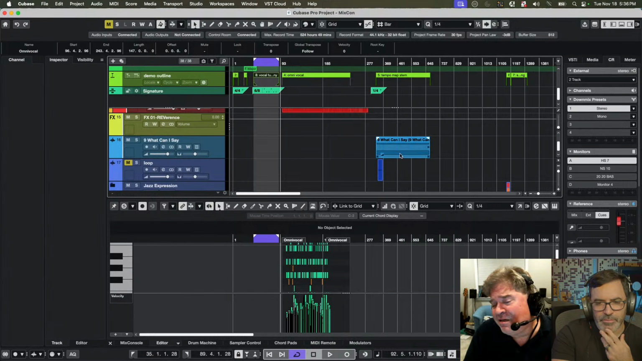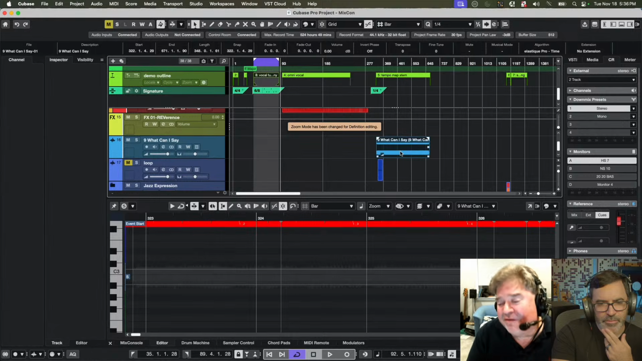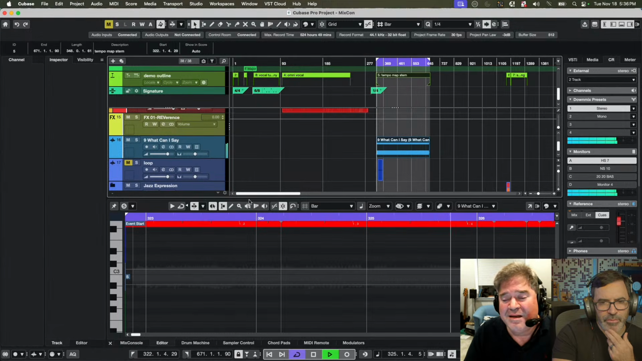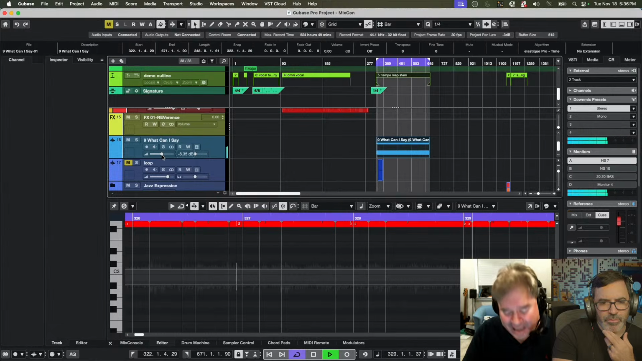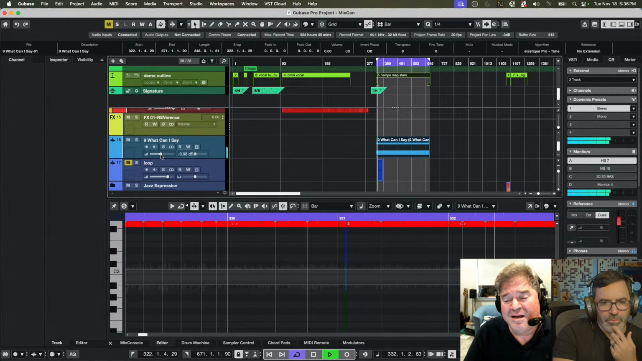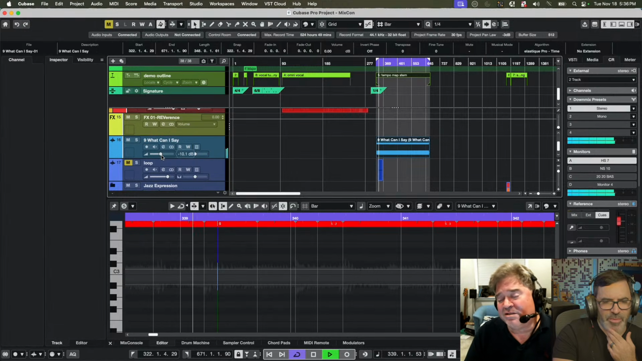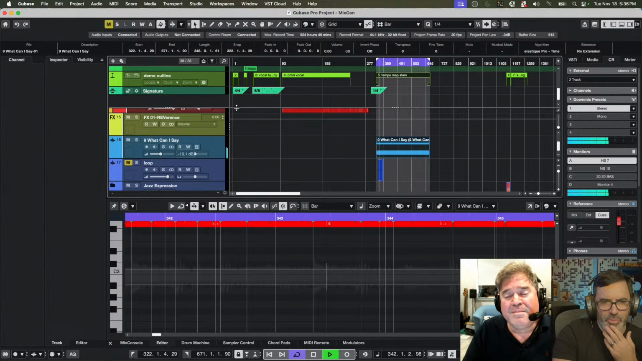So let's take a look at what we can do in a band scenario. I'll just come over here and turn on my click track. And the click track has no correlation whatsoever. Oh my goodness, yeah. They may as well be on different planets.